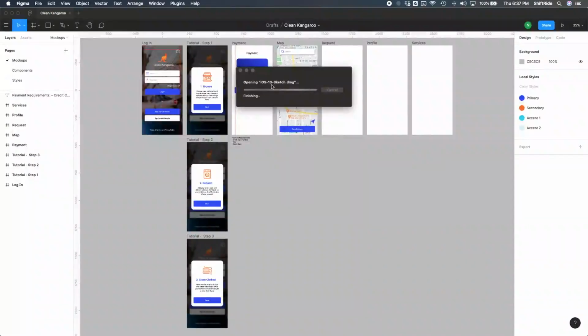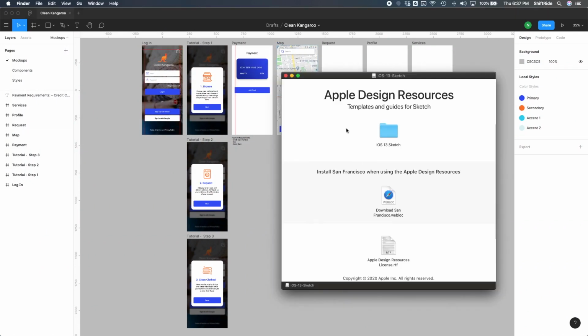So just go ahead and open that iOS sketch file that you downloaded from Apple. And then in the next lesson, we'll go ahead and use it in our project.